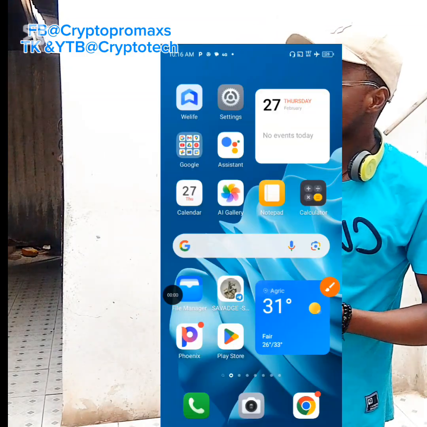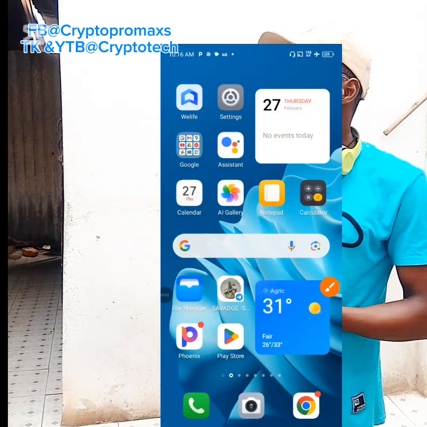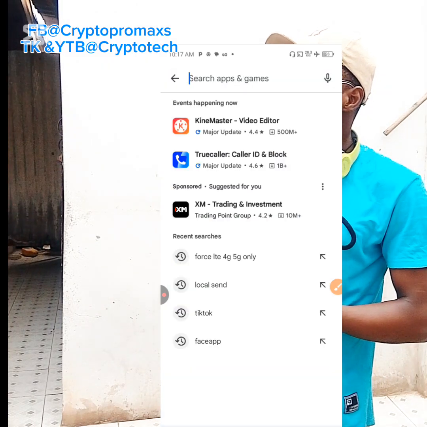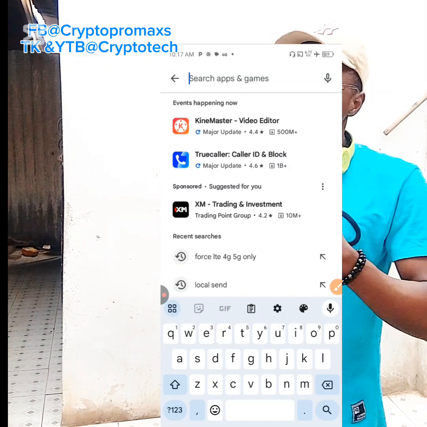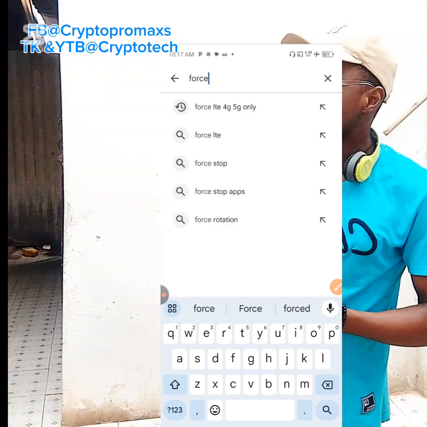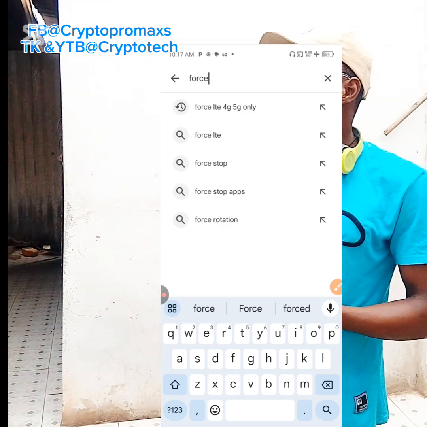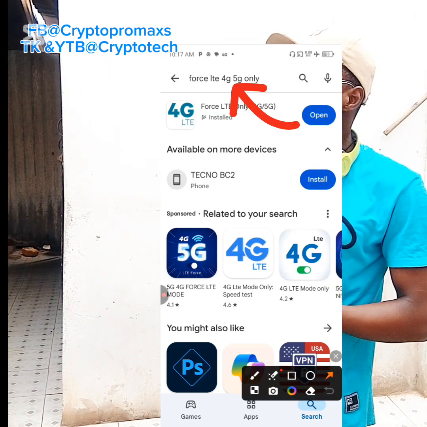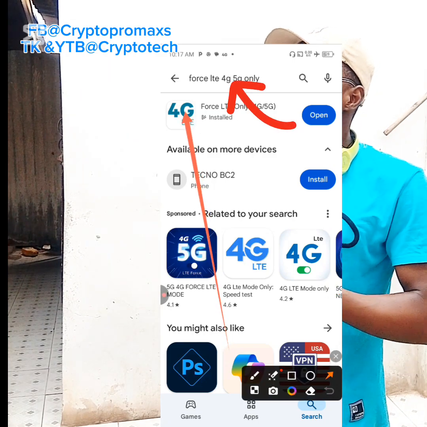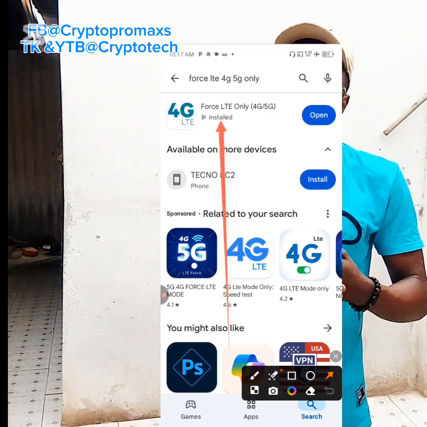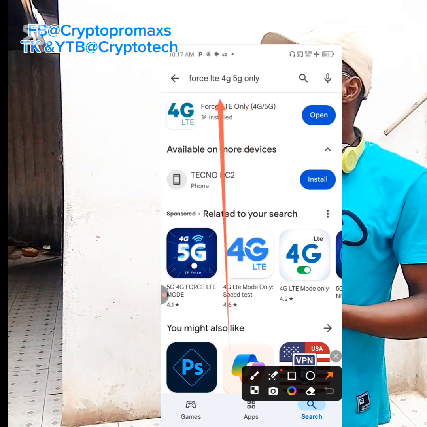So guys, all you have to do is enter your Play Store, or Google Play Store. Then you type Force LTE 4G/5G only. Then you will see different options, but this is the right one. As you can see here, look carefully. This is the right app.